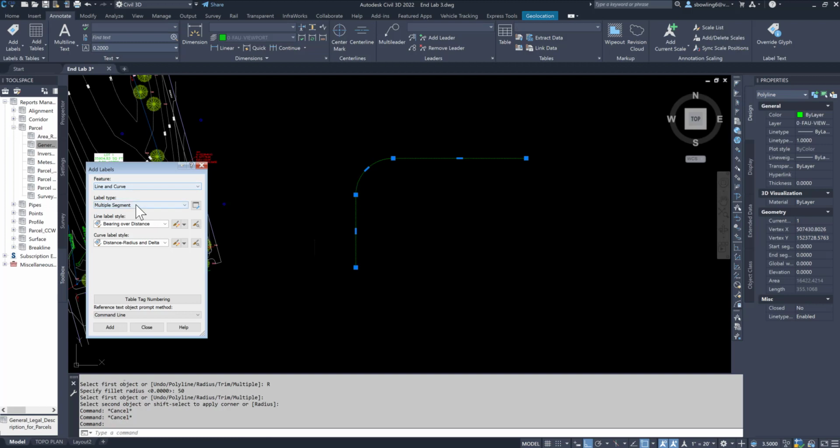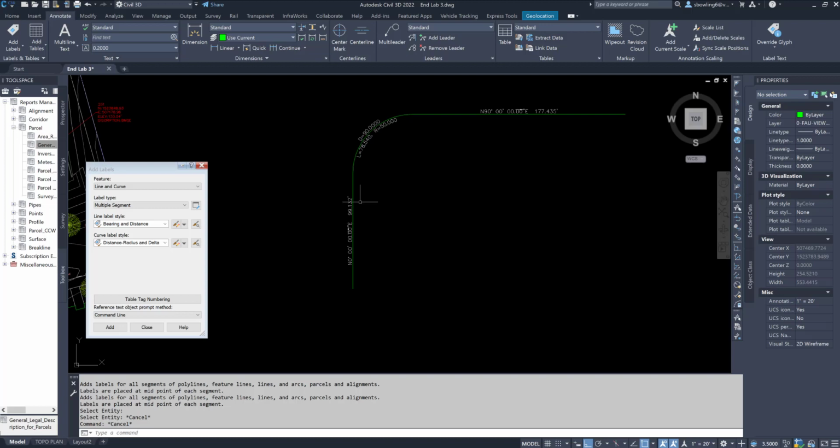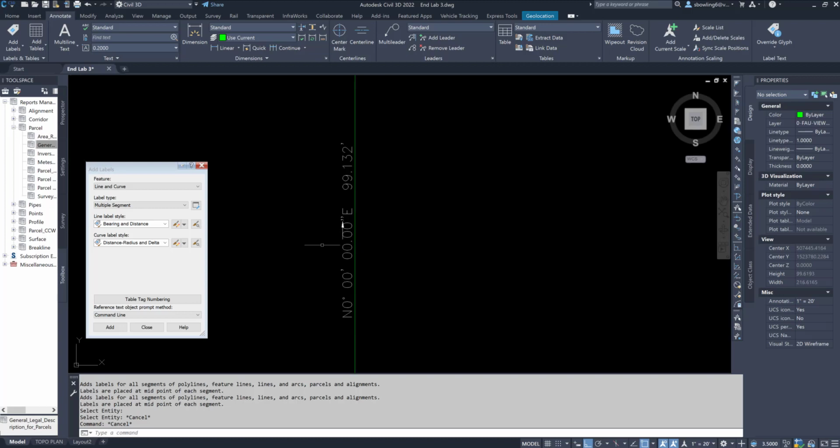we can do line and curve, a multiple line, and go bearing over distance. Let's do bearing and distance just so you can see a difference. And the curve style, typically you want distance, radius, and delta. There's other ways to do it. As we go through this semester, I'll show you different methods for when we create a plat. So you can see on this one, this style here has the northing and easting, the bearing, and the distance.